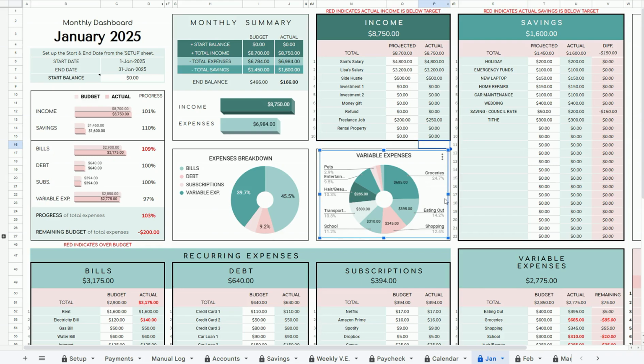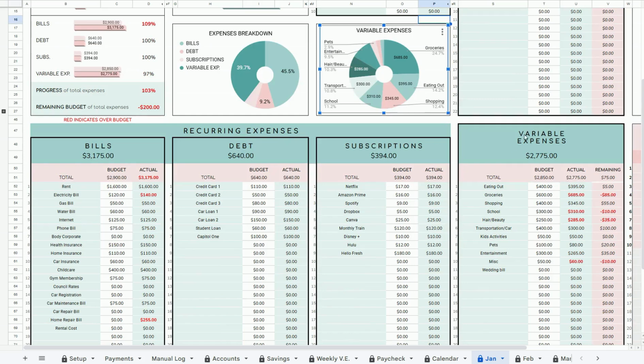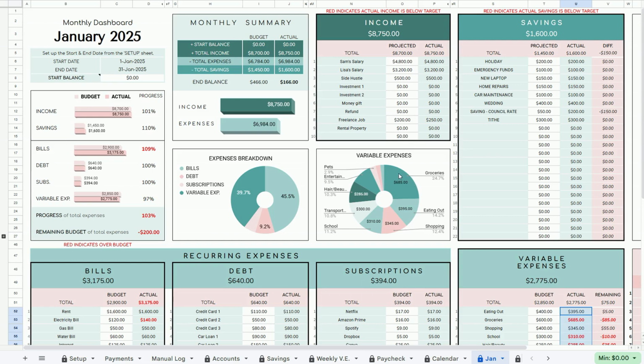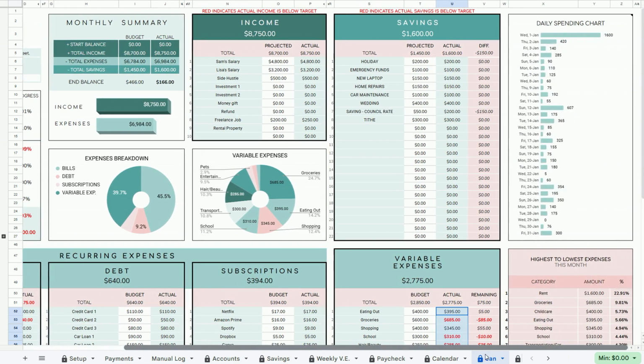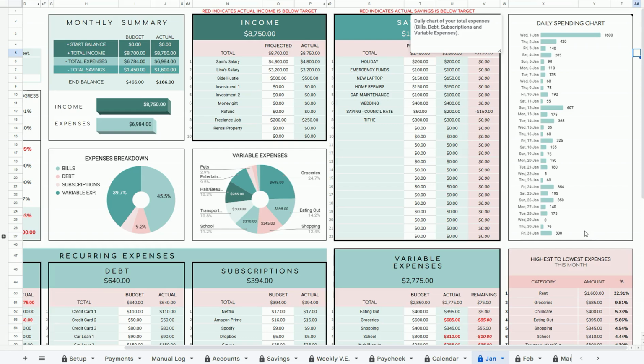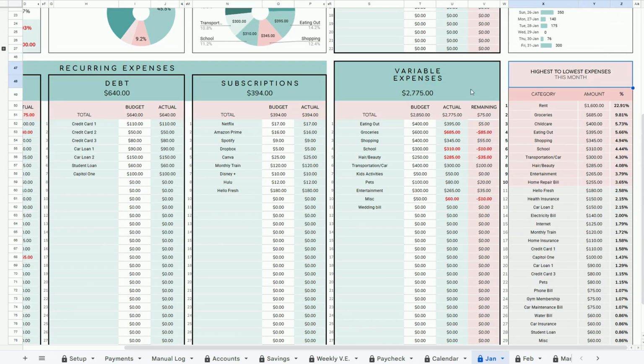This one here is my favorite chart because you'll be able to see at a glance the summary of your variable expenses of the actual columns, sorted from the highest to the lowest amount. Now, if you scroll down all the way to the right, you can also see the daily spending chart of all of your expenses from the beginning of the month till the end of the month. So you can identify quickly what day is your biggest spending day. Then your highest to lowest expenses is sorted in this table here. The percentage is also displayed here.